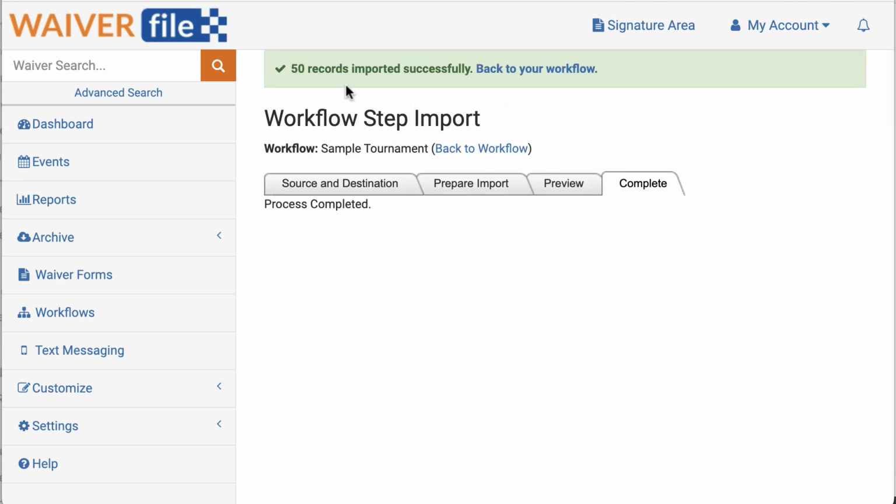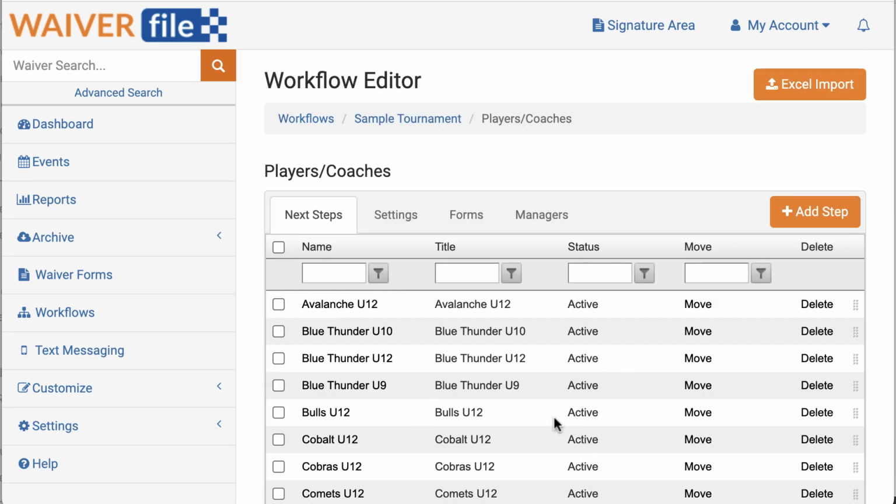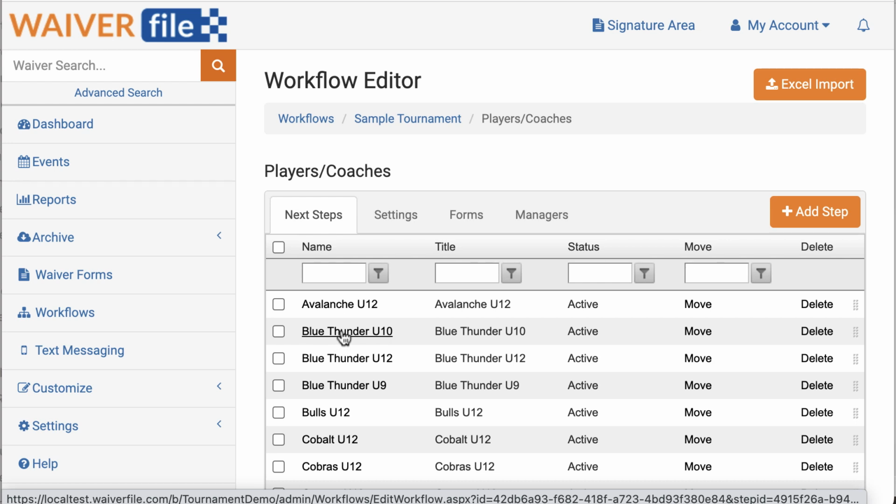All right, once it's complete, you'll see a confirmation that we imported 50 teams. You click on back to workflow. You'll see that all our teams are in there. And if you want to manage the managers or the coaches that you're inviting for each one, you can click on any one of these.